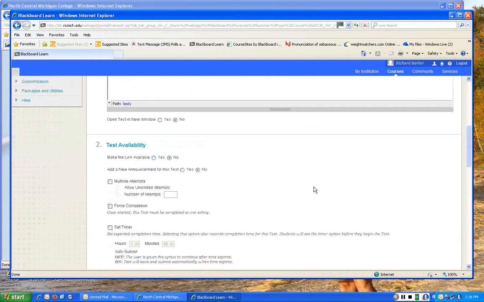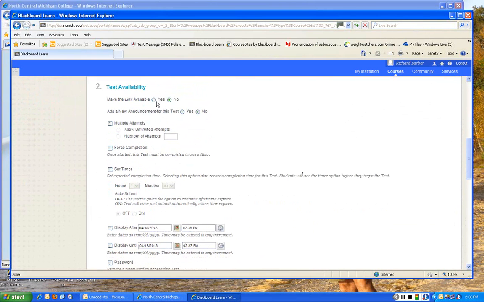If I need to make any changes, I can. Then I can look down here at my test availability. Do I want to make this link available? I'm going to say yes. That means that students will be able to access it. Do I want to add a new announcement for this test? I could, and that means that a new announcement would go out automatically from Blackboard.